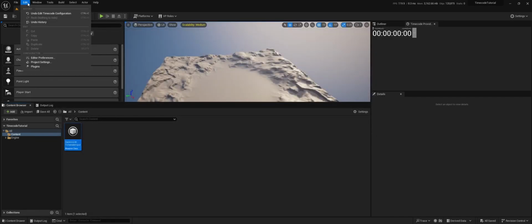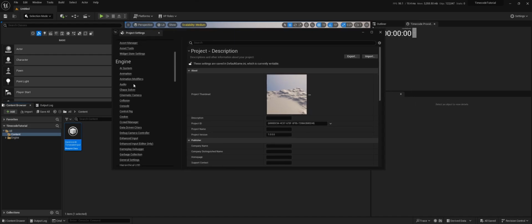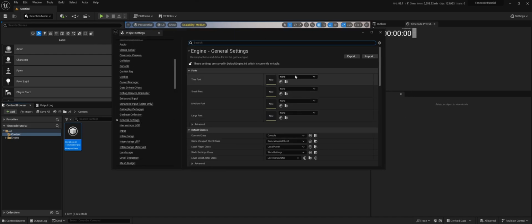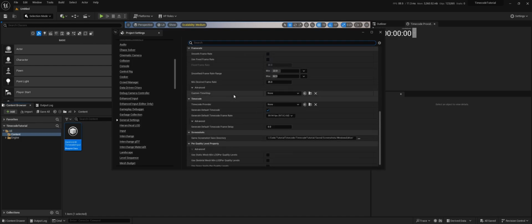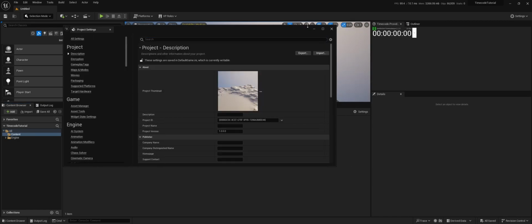Then we have to go to Edit, Project Settings, and we scroll down to General Settings, and here we put in Timecode Provider, and we're going to put in the Decklink 4K Timecode Input that we just created. So now we have set the timecode.